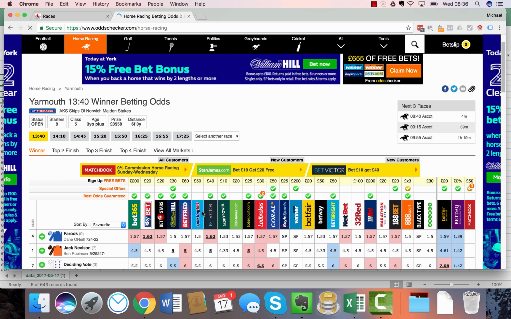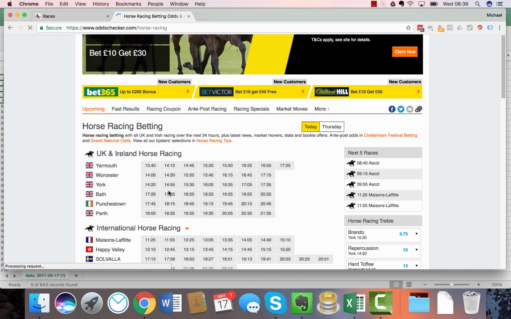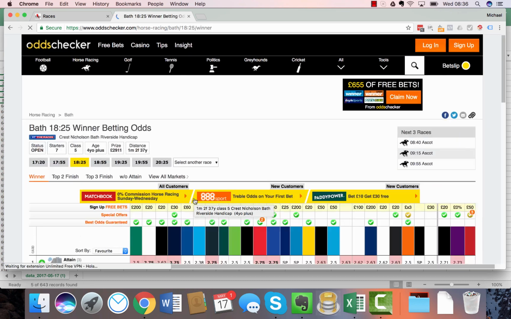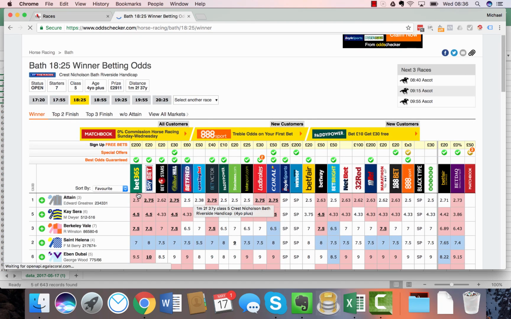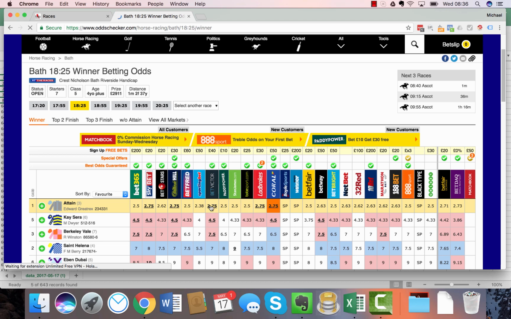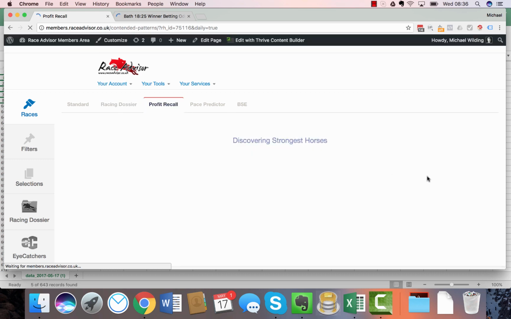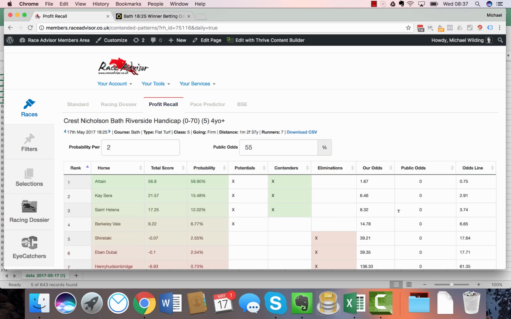Okay, so let's come back up to here. Horse racing. Bath. 6:25. Attain, so the top favourite. Best odds 2.75 at the moment. Come back over here to Profit Recall. Let's put this in. Attain, public odds 2.75. Change this over to 90.